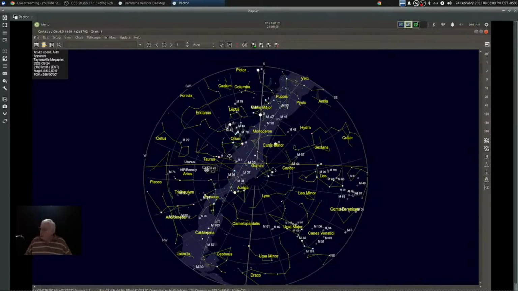Just so you'll know, this has an IC number. There are different catalogs, Messier catalog, New General catalog, and there's a joke about the IC catalog. This is IC 434, and the joke is if it's got an IC number, that means you probably won't see it. It's a tough one, so let's see if we can get over there.